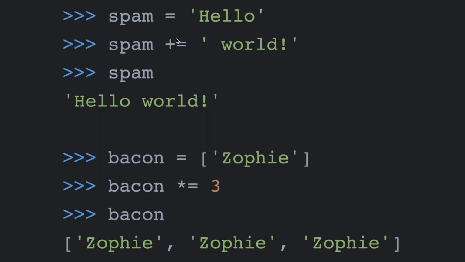You can use the plus equals operator to add something to a variable. spam = 'Hello'. This line right here, spam += ' world', is the same as spam = spam + ' world'. And as you can see what it equals here. You can also use it with the times equals operator.